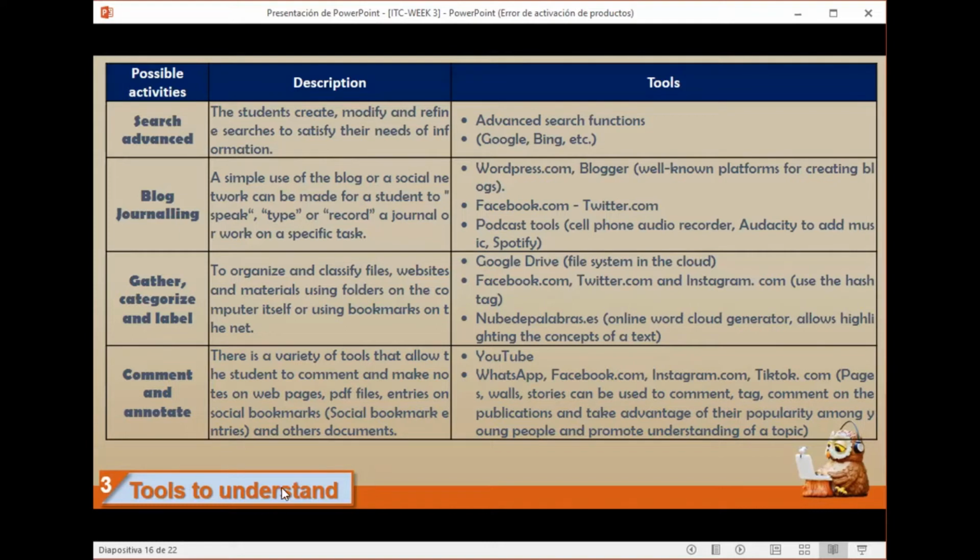The other one, comment and annotate. There is a variety of tools that allow the student to comment and make notes on web pages, PDF files, social bookmark entries, and other documents. Here you have YouTube. So you watch a video, you can comment on it. Or if you upload a video, other people can comment on your video.